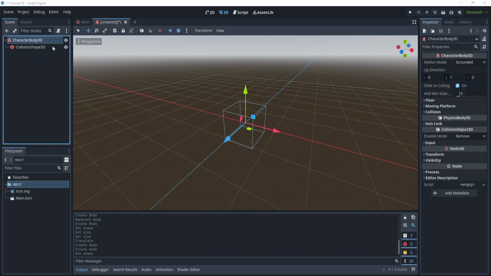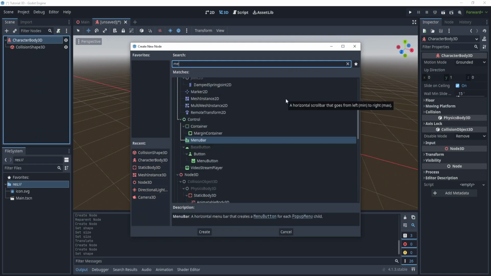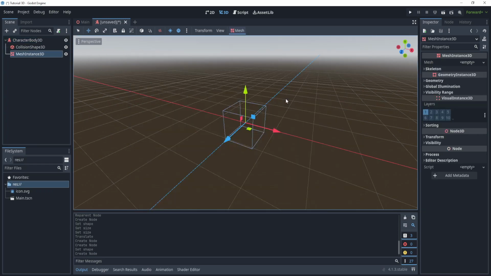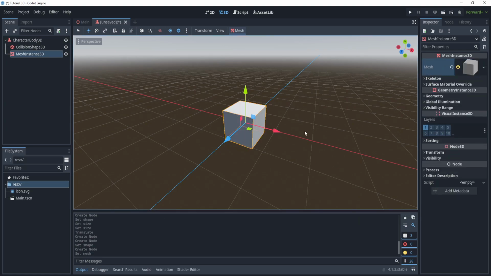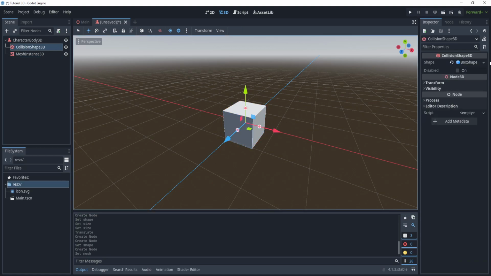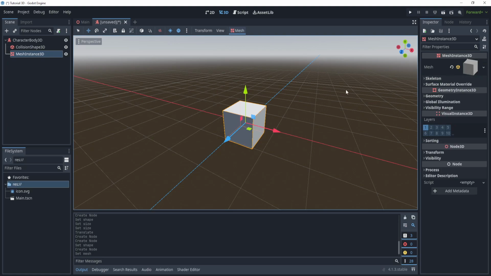What we also want to do is add a mesh to this as well. A MeshInstance3D, and I'm going to set that mesh to a box to match our collision shape. You can use a capsule if you want instead of a box. You'll just have to select a different collision shape and a different mesh here, but I'm using a box because it's the easiest thing to use.